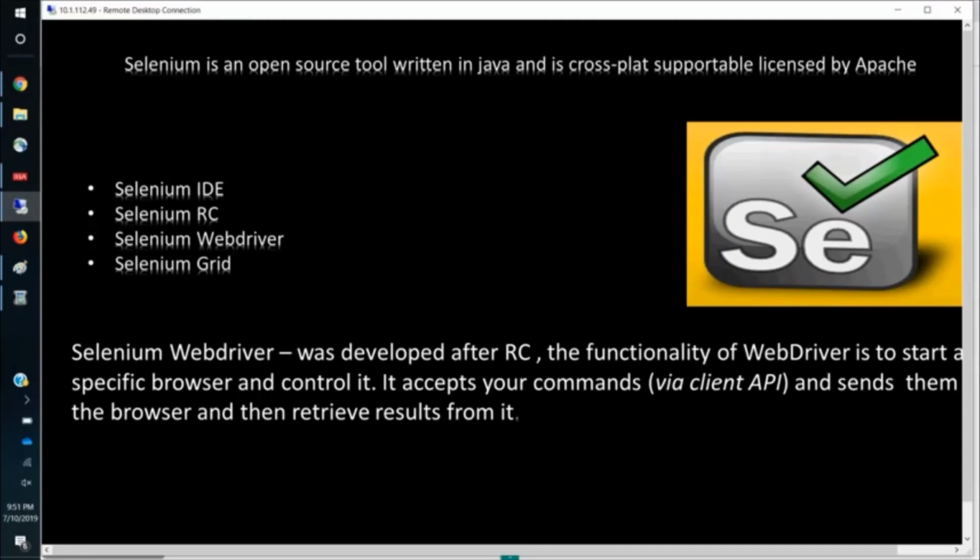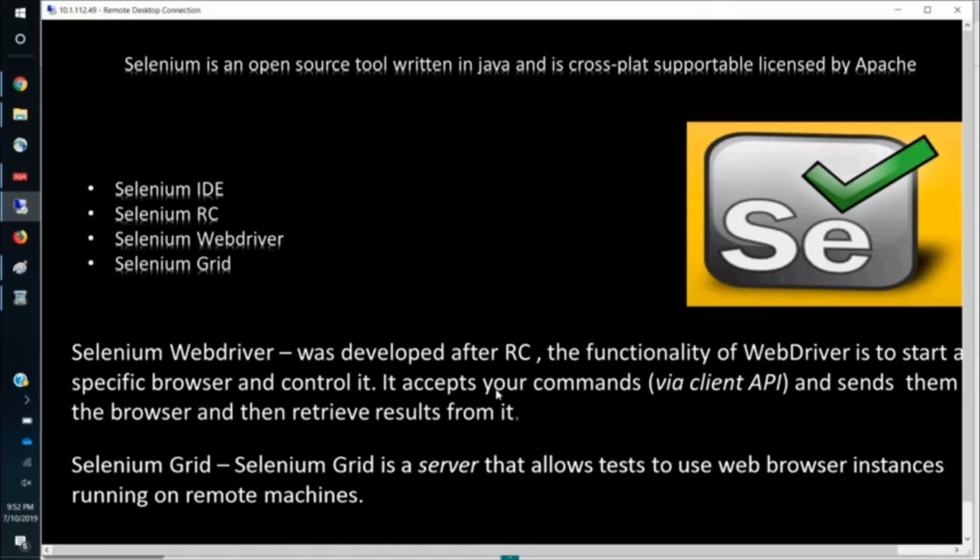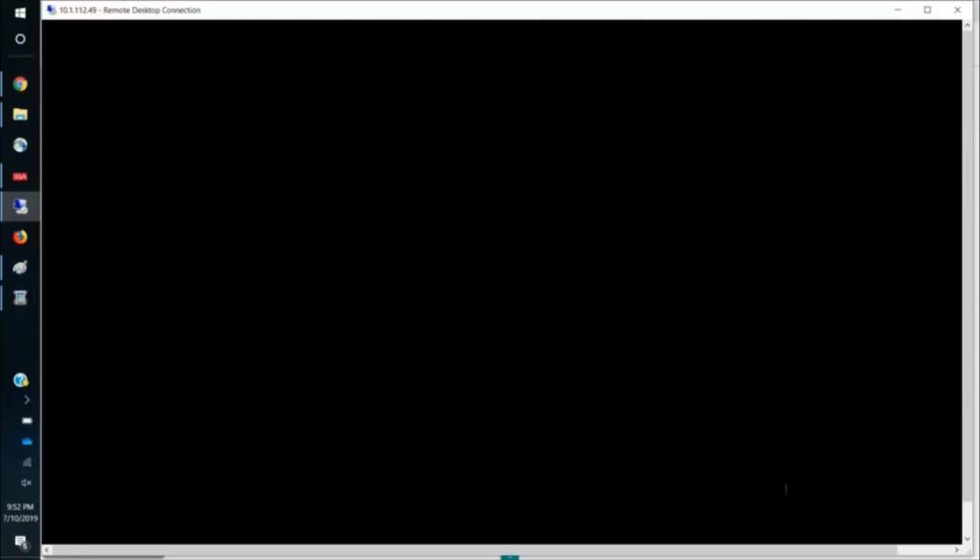And then the Selenium Grid. Selenium Grid is nothing but a server that facilitates running your tests in parallel. Let me explain it by an example. In every organization, you might have one or more environments to test for, and in Selenium Grid, suppose you have four different environments to test the same test cases.